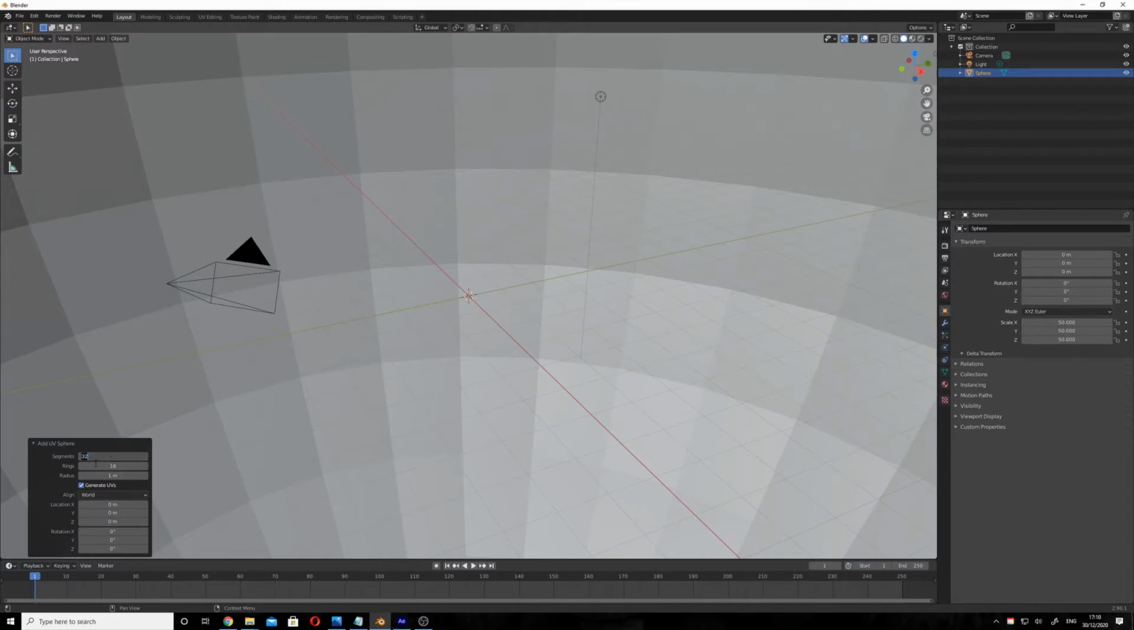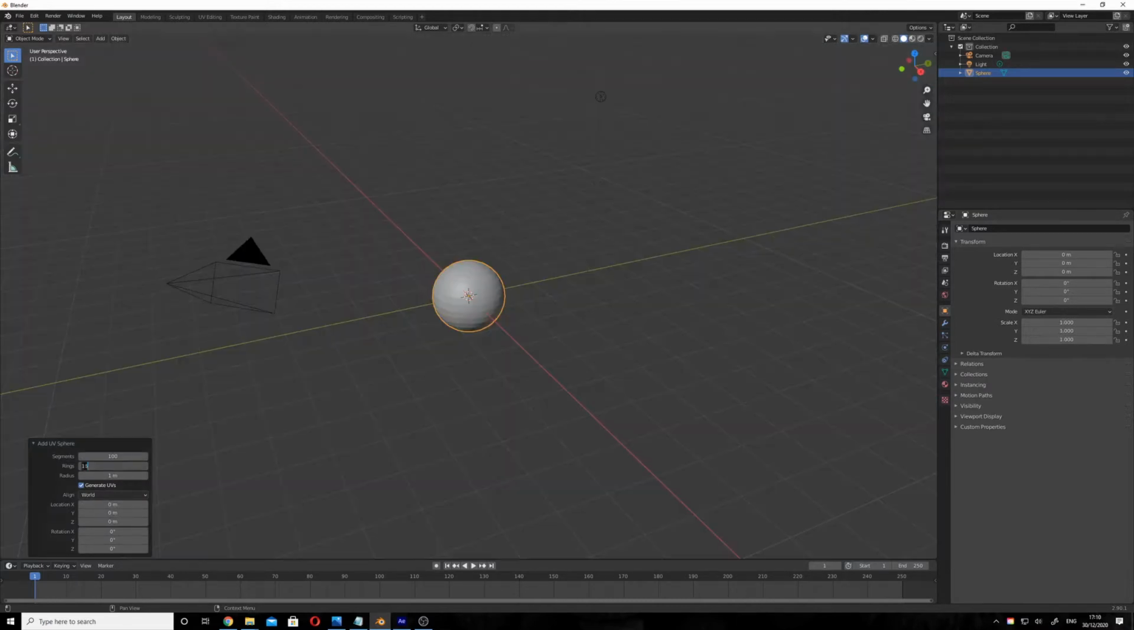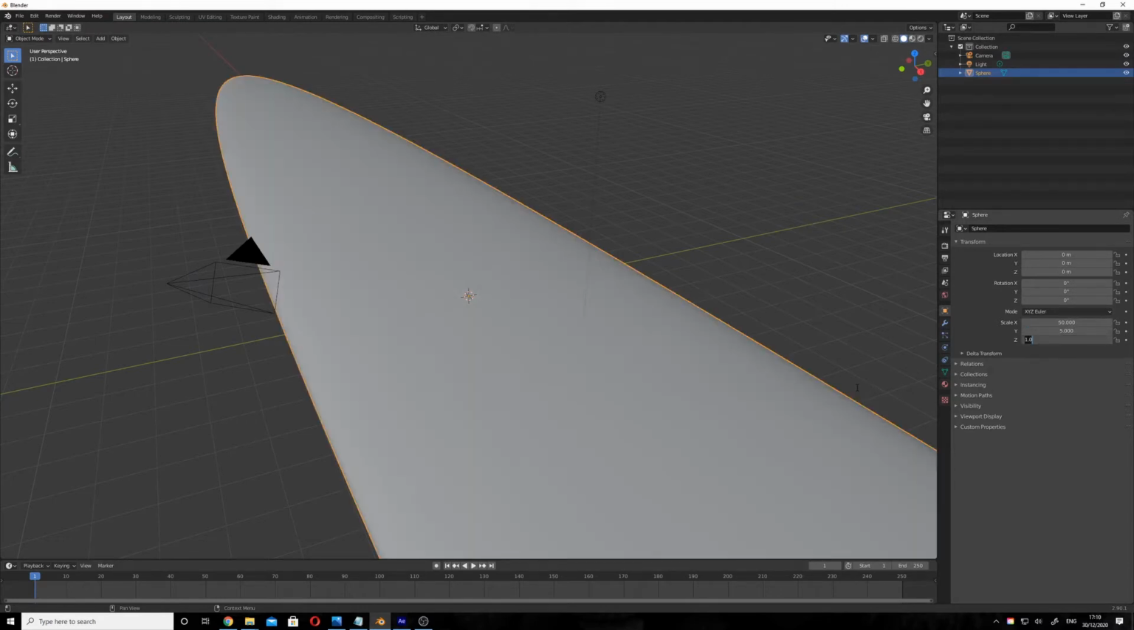Let's increase the divisions, something like that. Okay. And now what we'll do is we'll make the sphere. I don't know why. Let's try it again. 50.